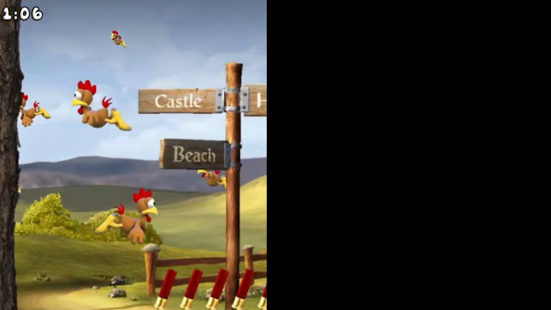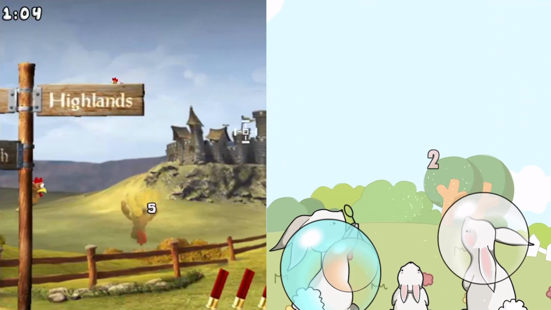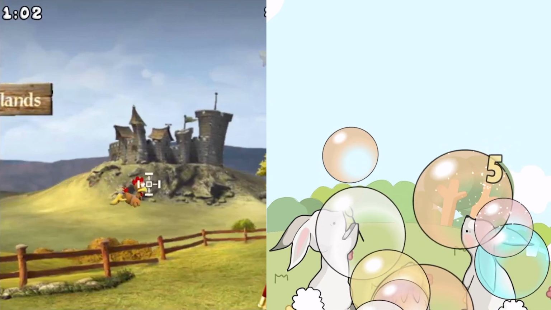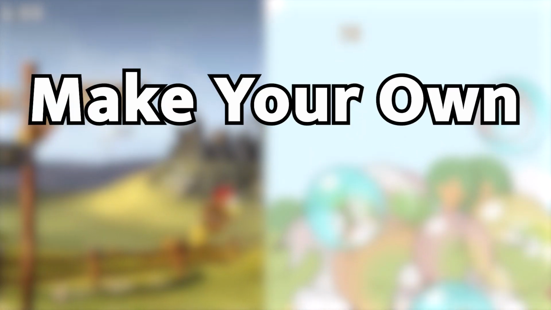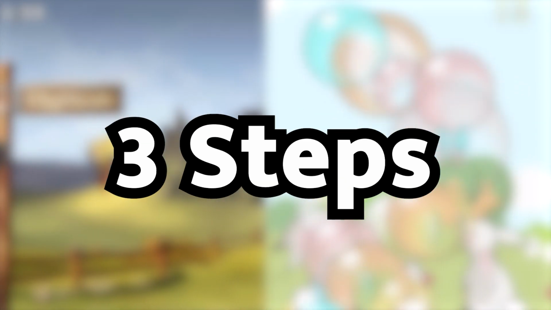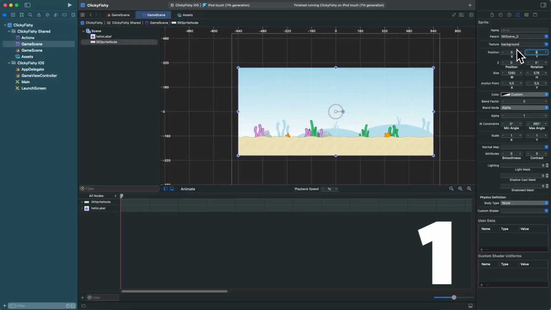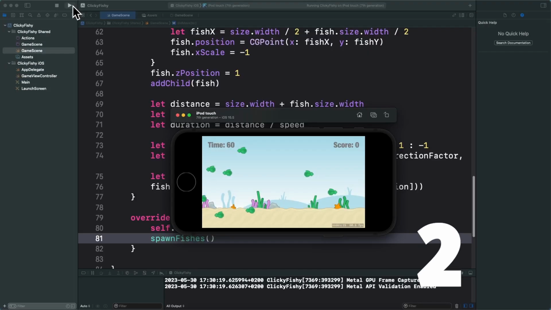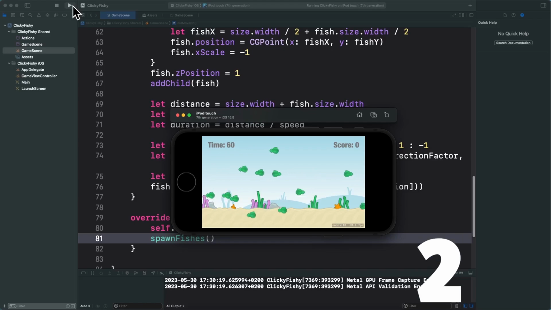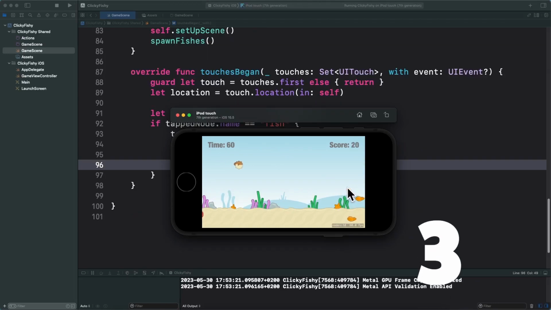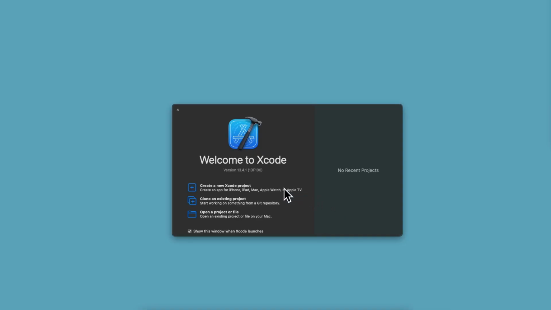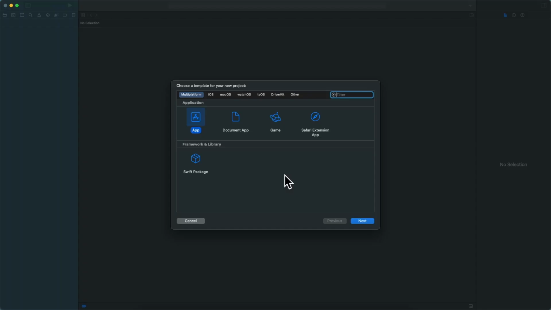2D shooters like Mohun and Magic Bubble World are fun and super easy to create. Today you will make your own 2D shooter in 3 steps. 1. Set up the scene. 2. Spawn some fish. And 3. Catch the fish. First open Xcode and create a new project.